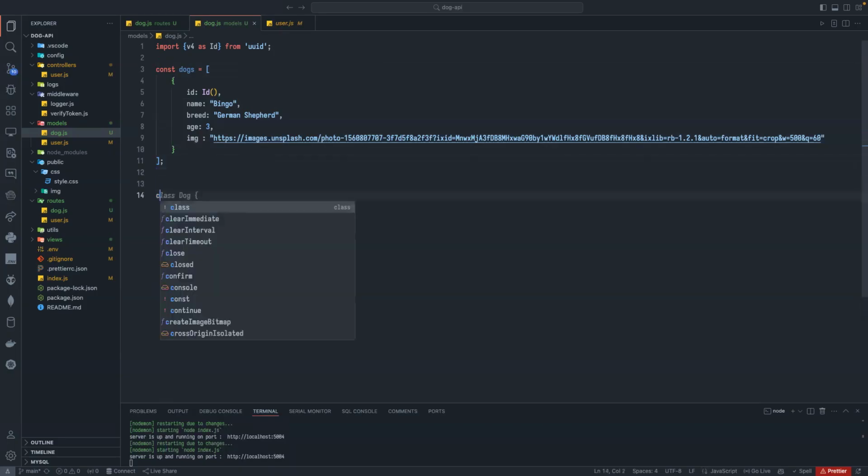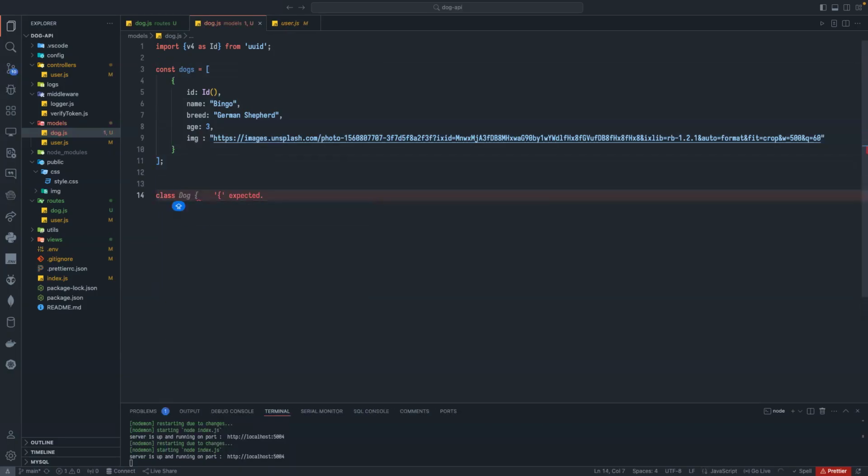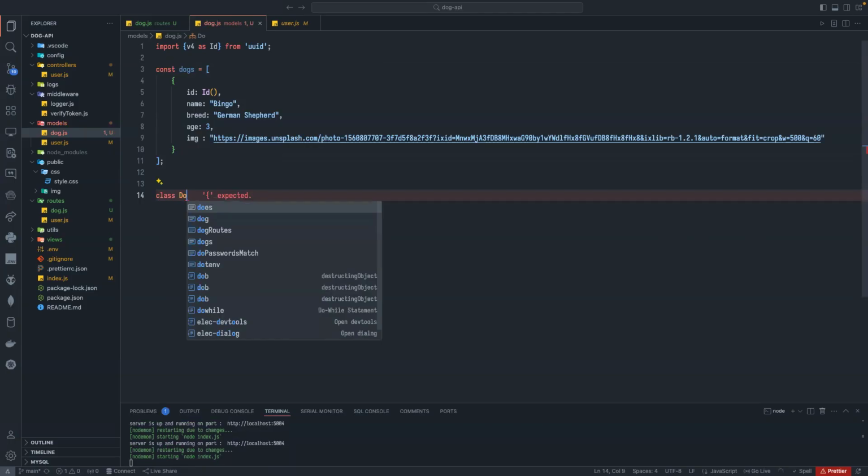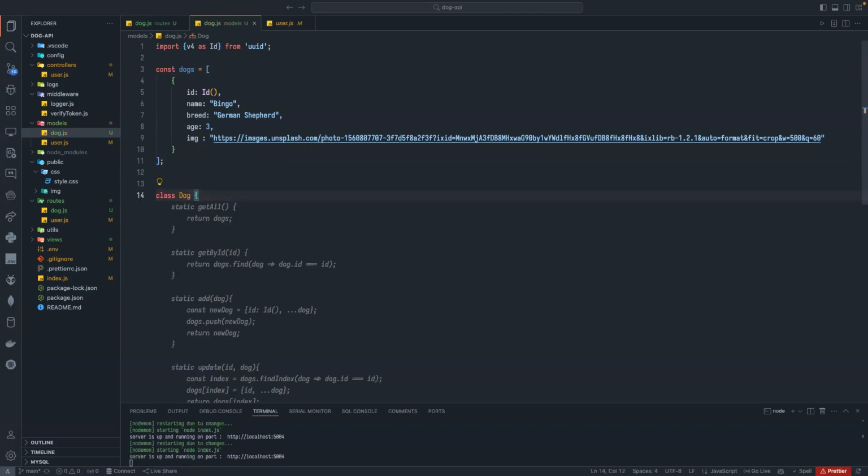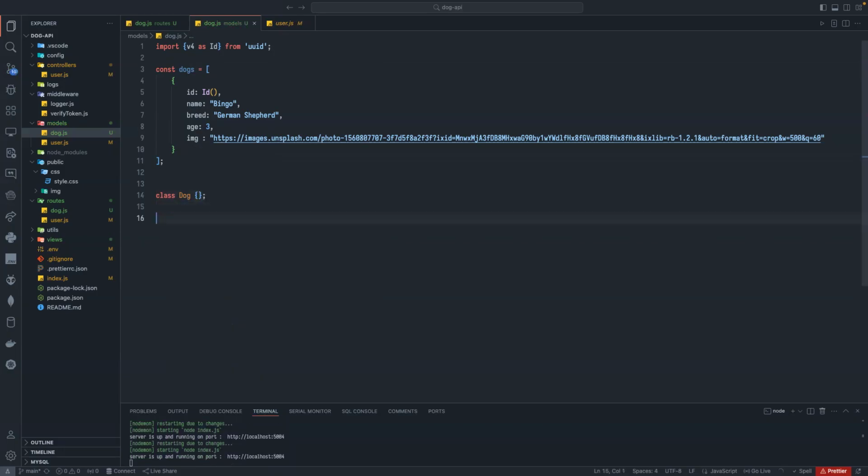Now I need to create a class. What's the class name? Class dog. And after, of course, I create my class, what should I do? I need to export it. So I'm going to export it directly here like that. Okay, fine.